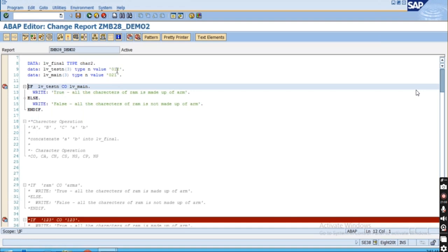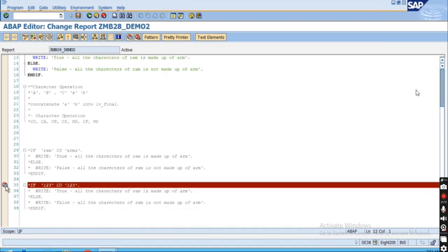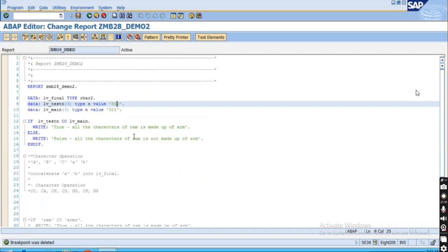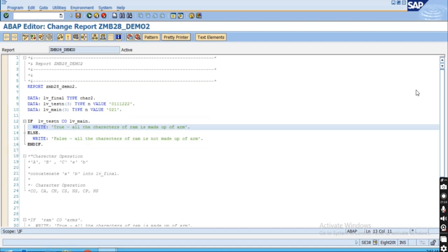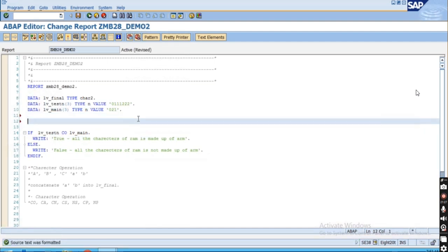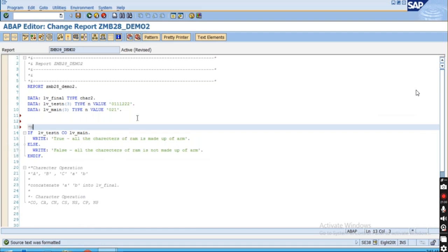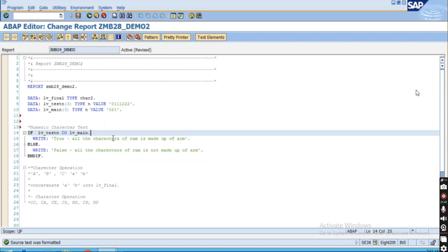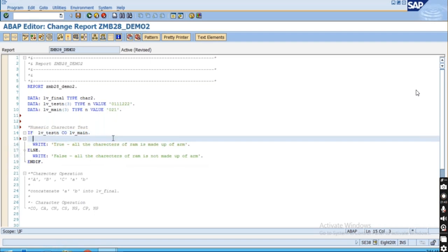So suppose now I will ask you some question. Here we are having 0, 1, 1, 2, 2. Can you tell me whether this is going to be true or false? What will it be? True or false? Also true only. False. Okay, so false. This will be so it is something like this.